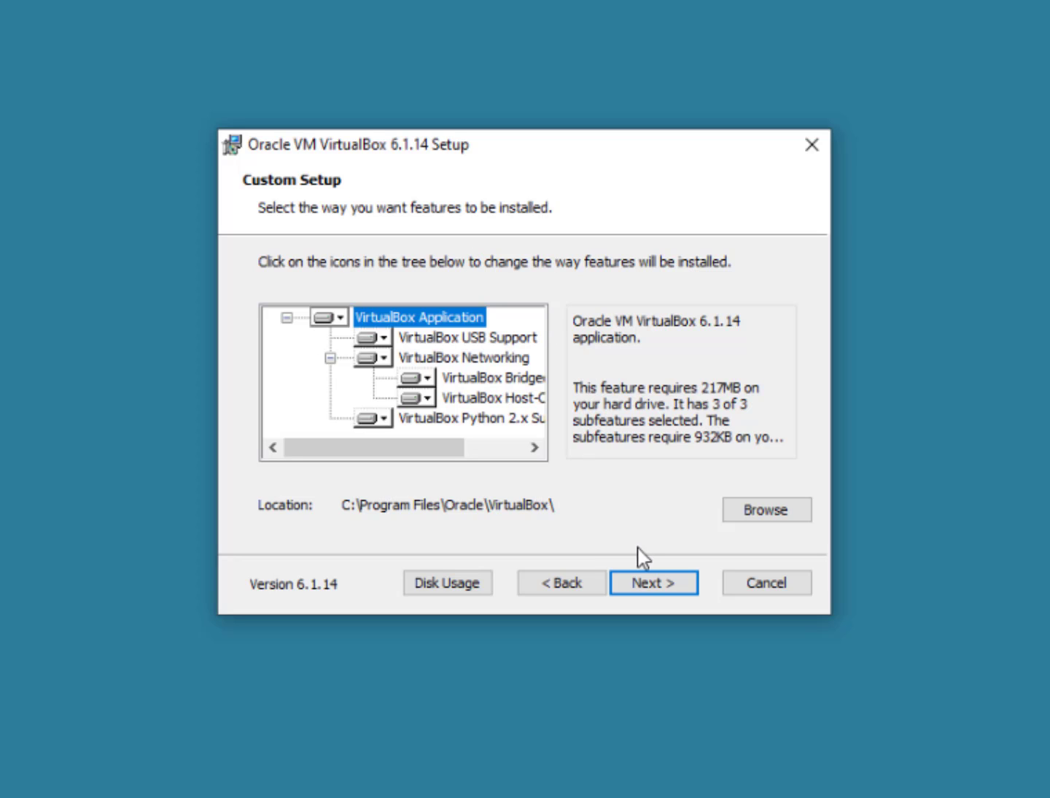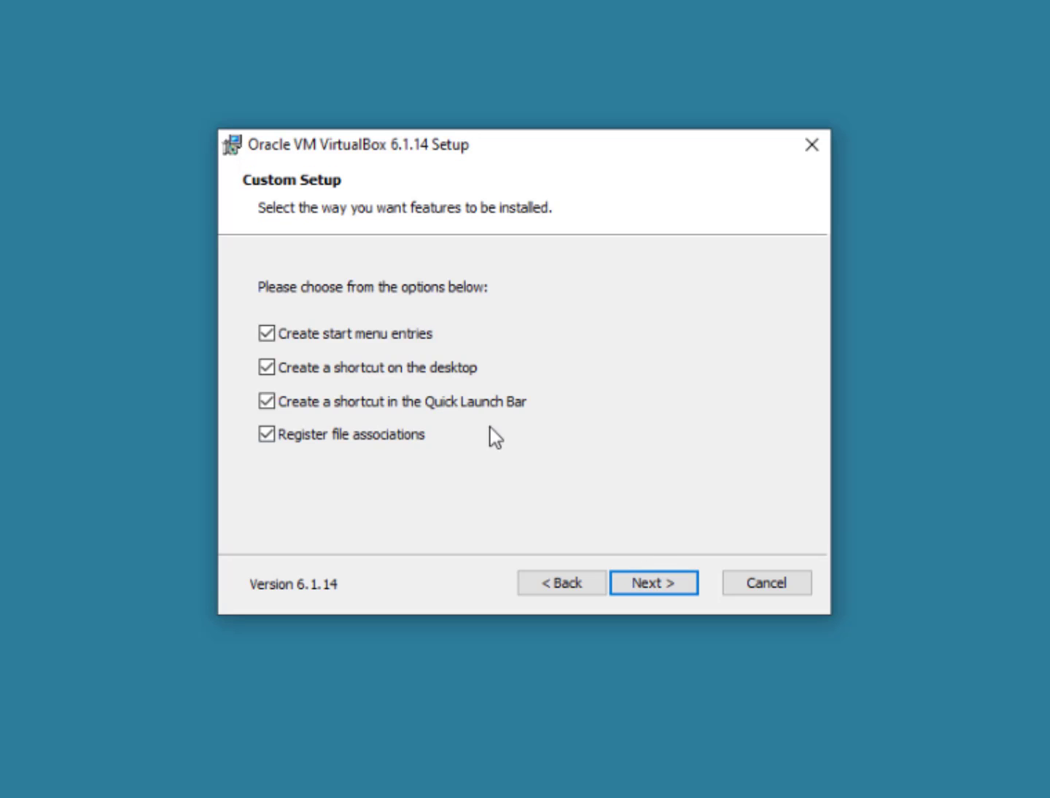So utilize all the defaults here. We'll just click on next. Now these are your options in terms of how you want to have access to the application. I'm going to leave all the defaults here because I want to have everything at the launch bar, desktop, all the entries here. So I'll leave everything as it is.